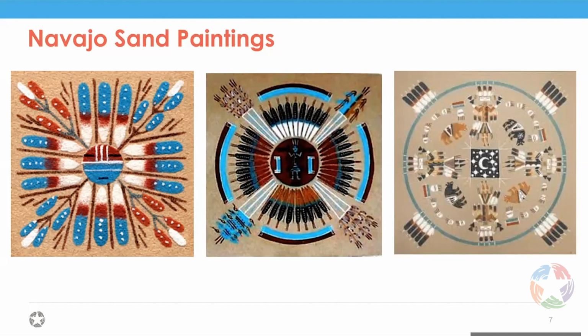Though not all Navajo sand paintings are circular, you can see some of the similarities of spiritual wholeness as well as the aesthetic patterns, the circular radial symmetry actually, which is very interesting to see here.